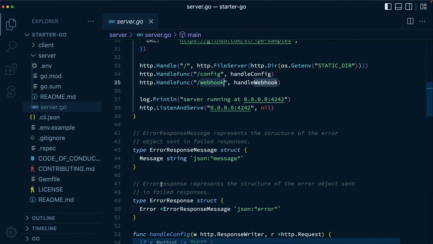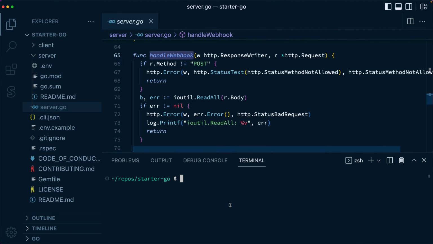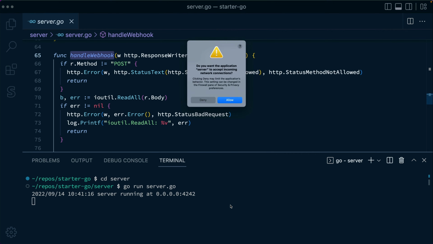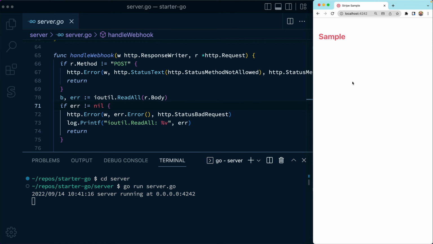We've also got a webhook handler here already set up, and we're going to come back and take a look at this handle webhook route, and we'll actually handle some webhooks as part of our setup today. All right, so I'm going to open up the terminal here, and we're going to jump into the server directory, and we're going to say go run server. That is how we start up the server. So we're going to allow that. And then we'll bring up our browser here to localhost 4242 and look at what we start with.